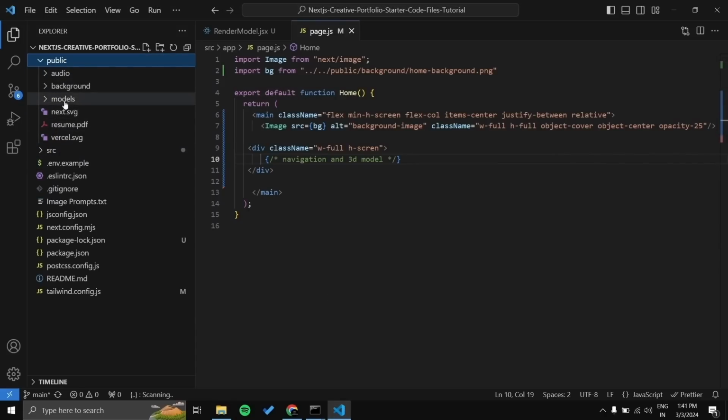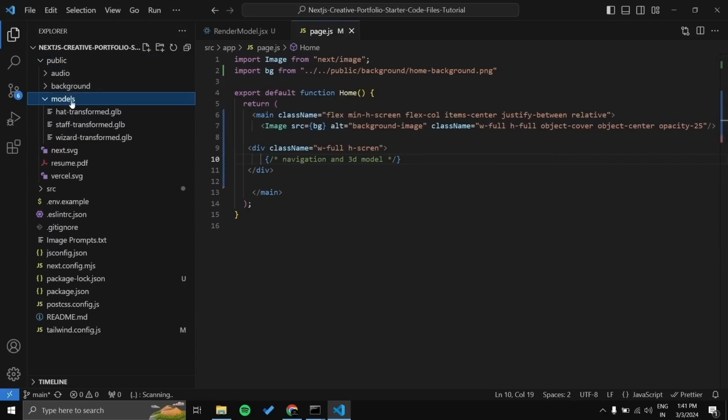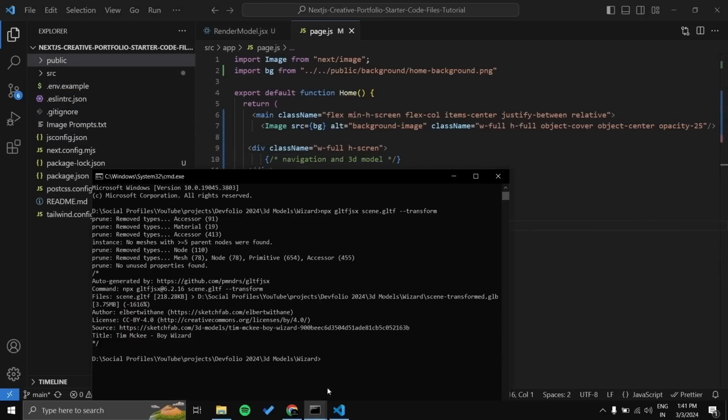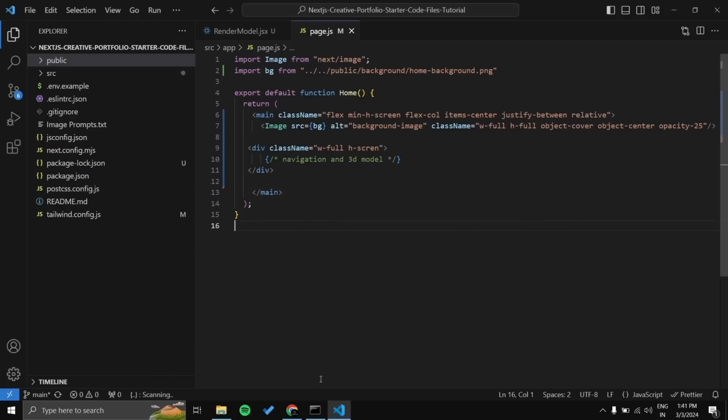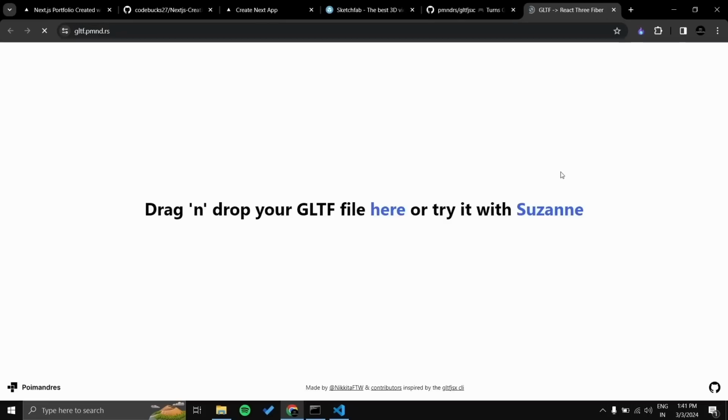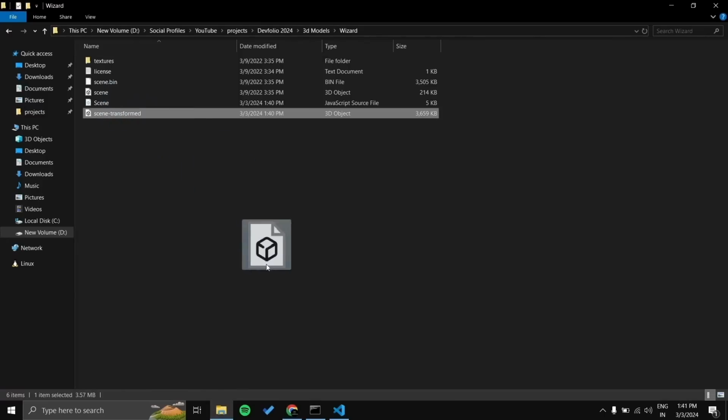You will get all the models inside the public models folder. I have already transformed all the models, but I wanted to show you how you can also use the gltfjsx tool to transform any model into web compatible. You can also use this website as well. Just go to this and add your model here. Let me grab this.